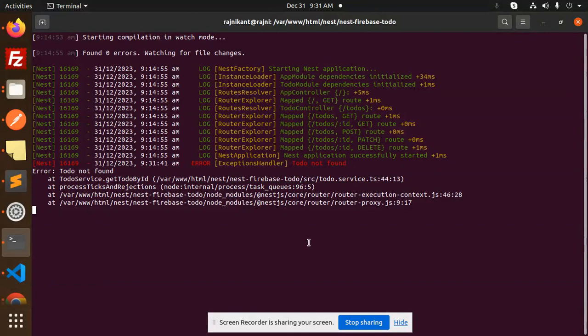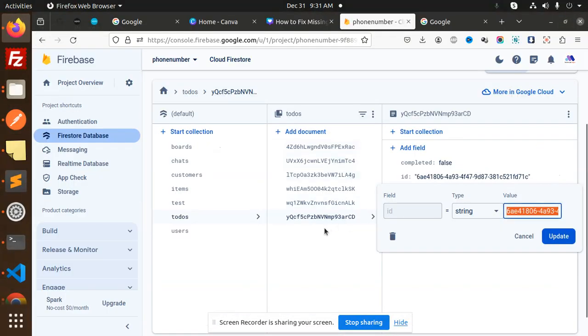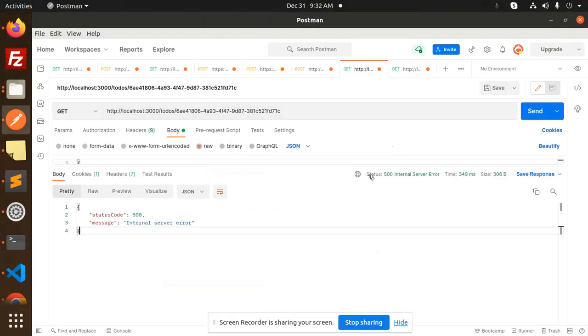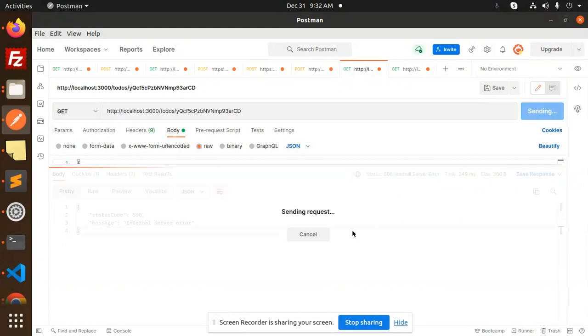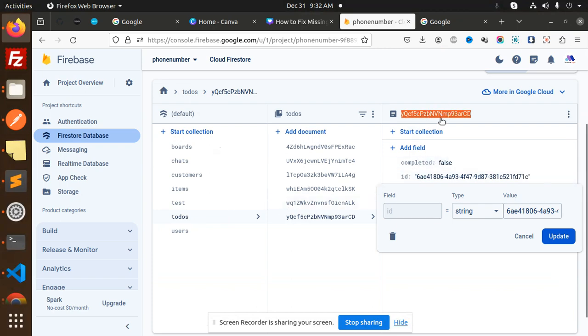Internal server error: todo not found with this id. So what id is mentioned over here? I think the id is different. Let me check. This id is used. Okay, let's save this. Yeah, this is the id. This is the id that we have created. So we need this to fetch the todo, right?